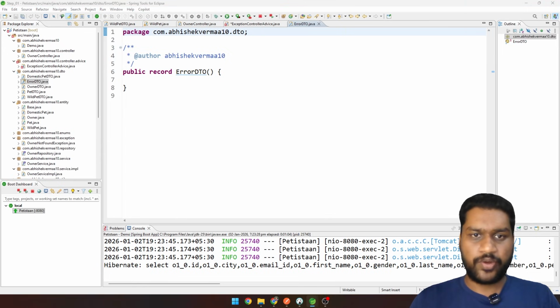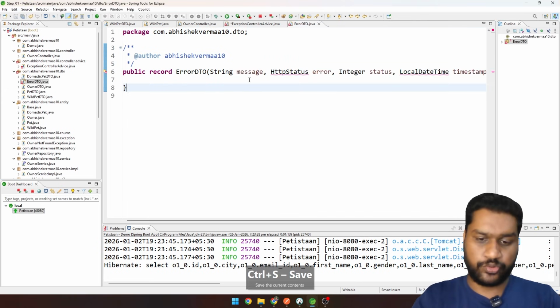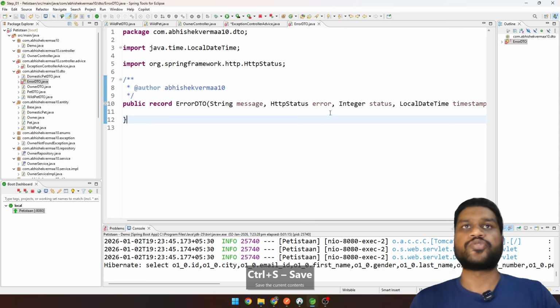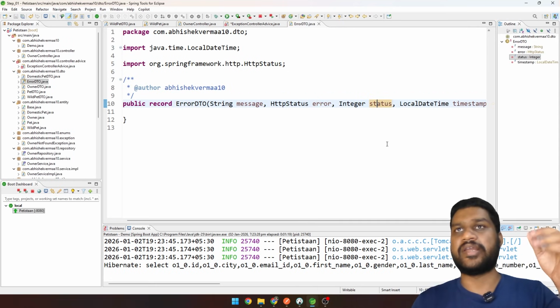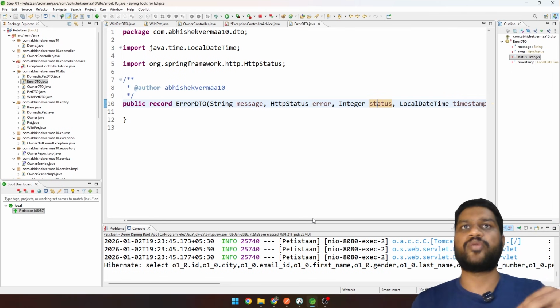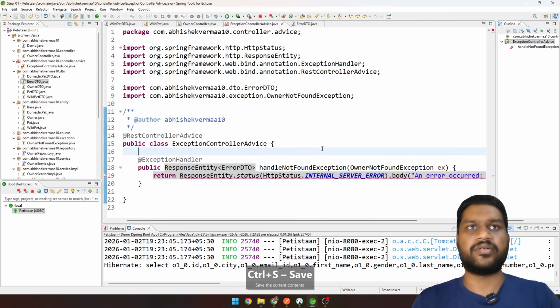Let's click on finish, and yeah, this is how it is going to look. Now what all things do I need in my error DTO? Let me just quickly copy from here and paste it here. So this is how it is going to look. What I'm providing is a message, an HTTP status, the integer status, and the local date time, at what date and time it happened. So all these details I'm providing to this.